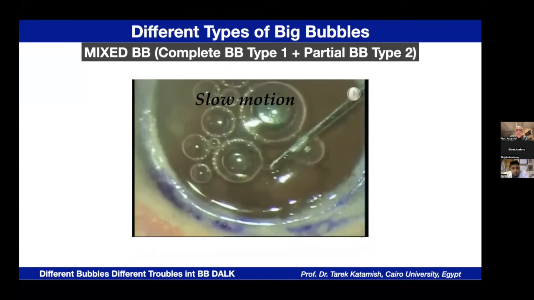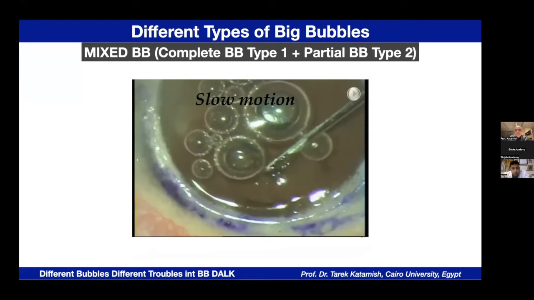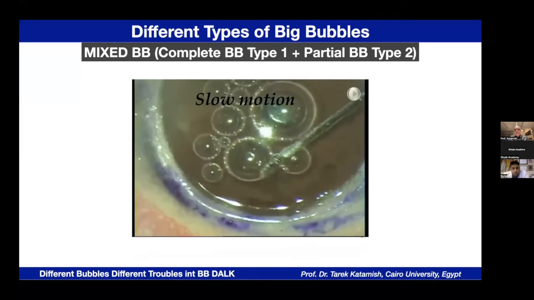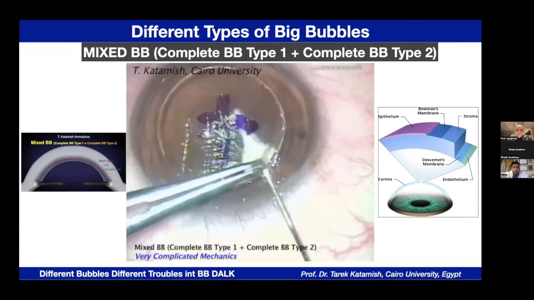I am now putting my spatula directly under Dua's layer, because this bubble was between Dua's layer in front and this membrane behind. I will go to the most complicated mechanics, which is complete big bubble type 1 and complete big bubble type 2. Please concentrate with me during this one and a half minute video clip to see what's going on.